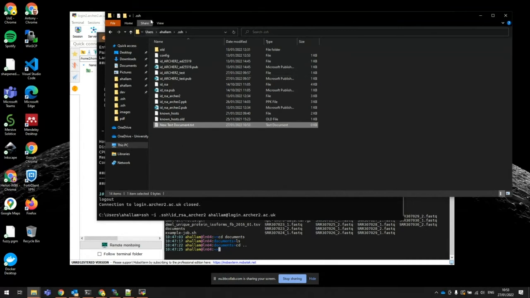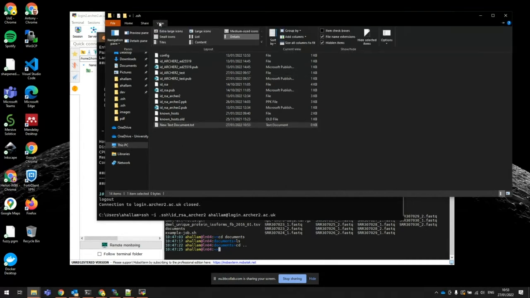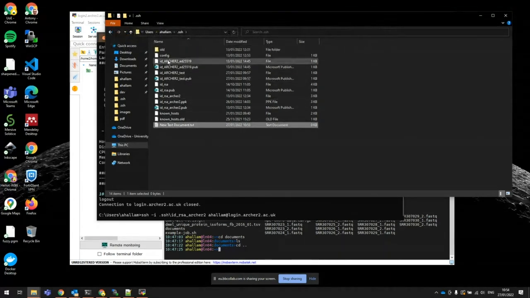To get rid of the extensions, you'll need to come up to view and turn on file name extensions here. That allows you to see the extensions of these files. If you haven't done that, I highly recommend doing that on Windows. It makes things much simpler.